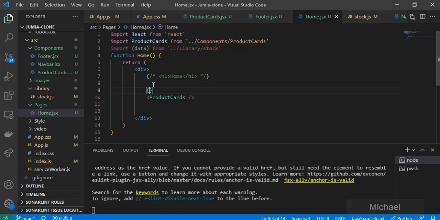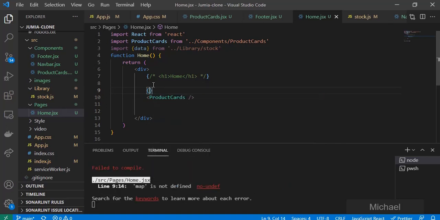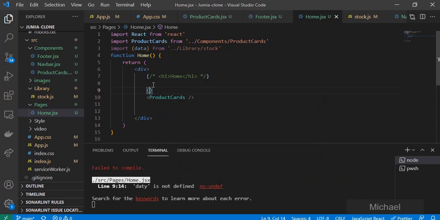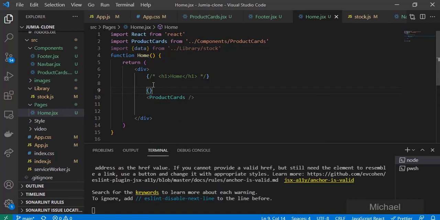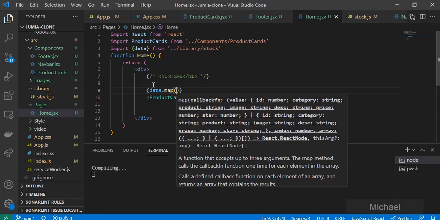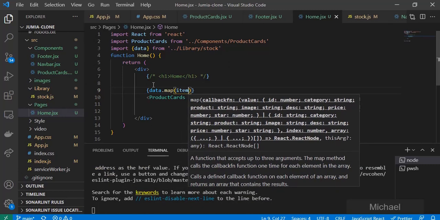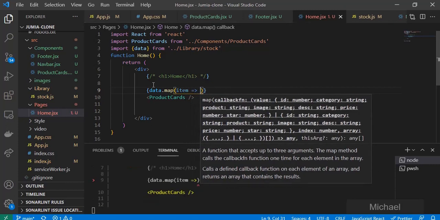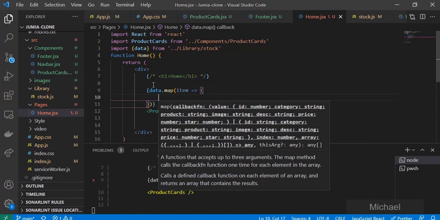I'm going to do this because we need to implement JavaScript alongside the HTML. So this is how we implement a JavaScript function in React. All right, so I'm going to say data because we're having that information over there. Let me do data dot map. Okay, put a function here. I'm going to call it a callback function. I say, okay, item. Then I will say this arrow function, and it will return this.